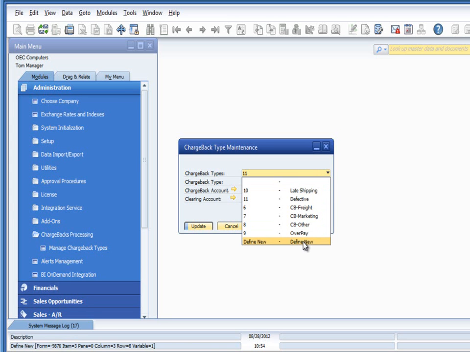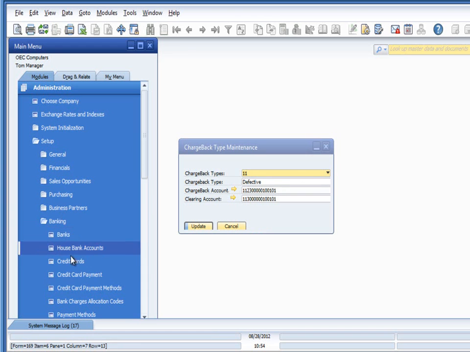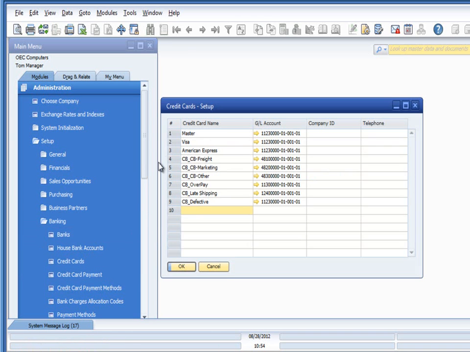The chargeback types entered and administered on this screen end up in the SAP Business One system as credit card payment methods. They can also be viewed through the SAP payment method screen through the Setup menu, Banking, and Credit Cards. What you'll notice here is that the credit card name matches the chargeback type description with a CB underscore in front of it. If you're administering any options through the SAP screen, please be sure to maintain the CB underscore in front of your description name, as this is required for correct processing by the application.